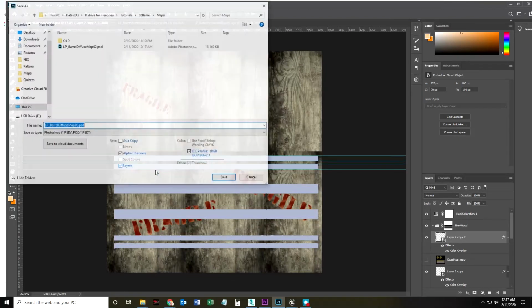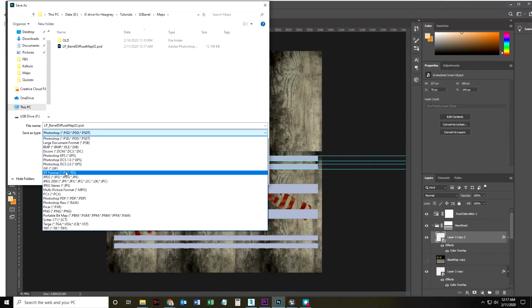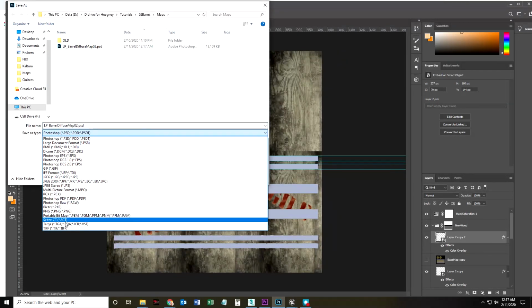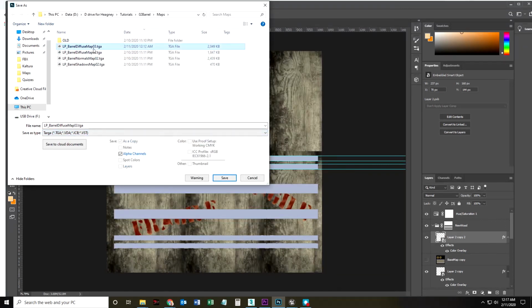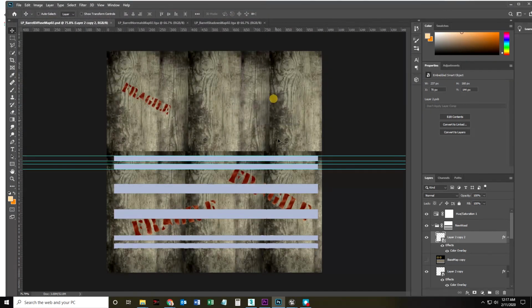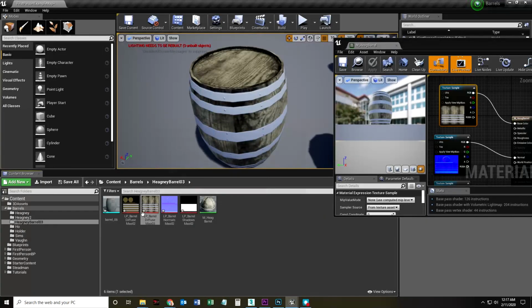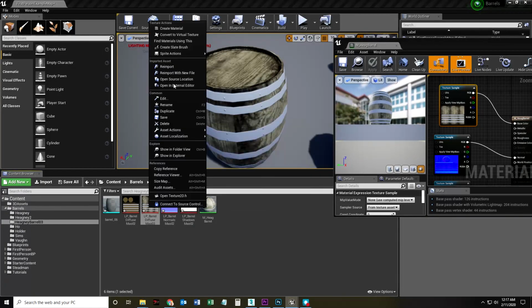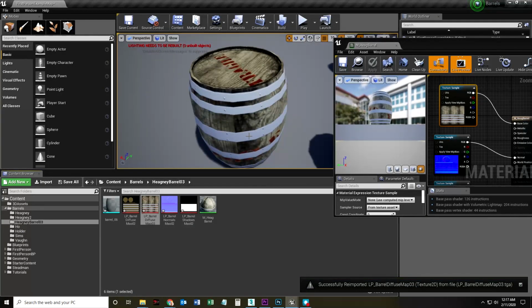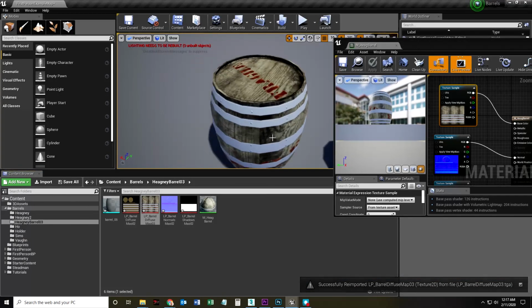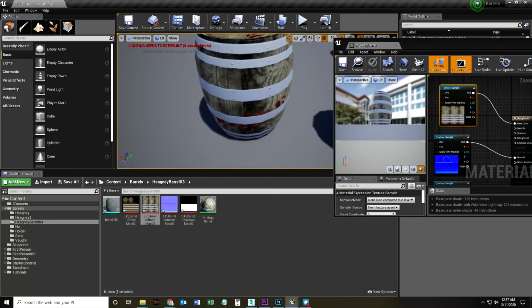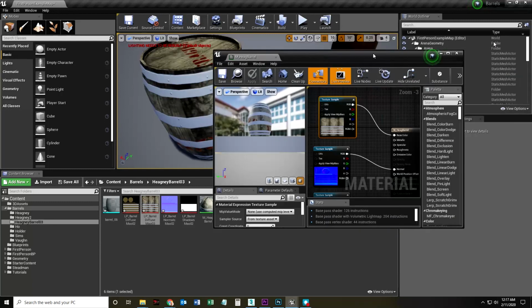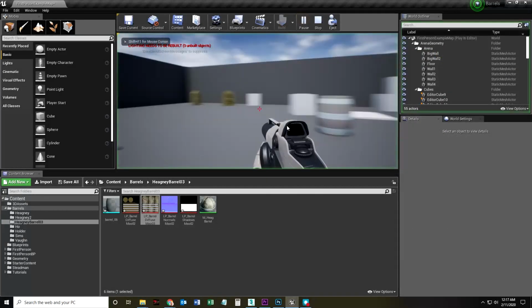Save as. We'll once again go ahead and save this as a Targa 03. Uncheck alpha channels. Save. Yes, I want to save over it. 16-bit is fine. Go into Unreal Engine. Right click the map and say re-import. And now we've got this totally cool looking barrel. Let me just close this material, click play.